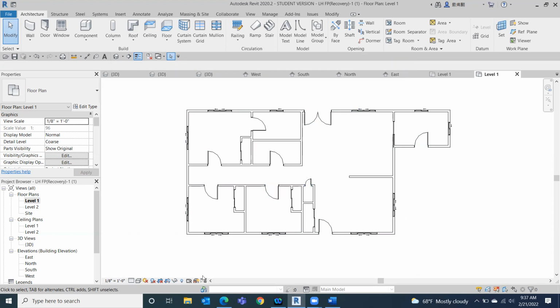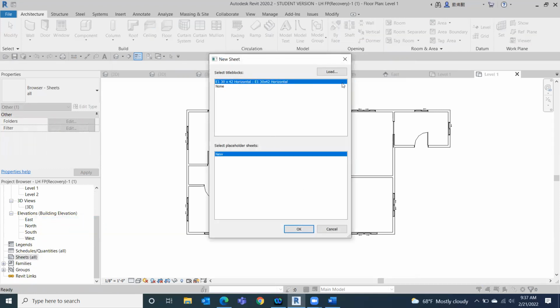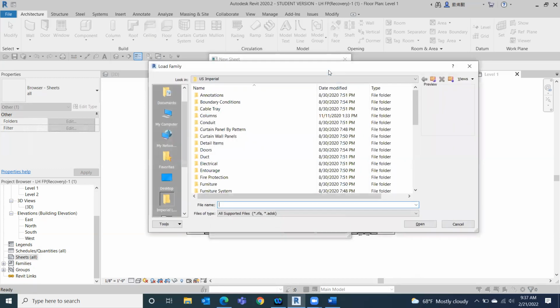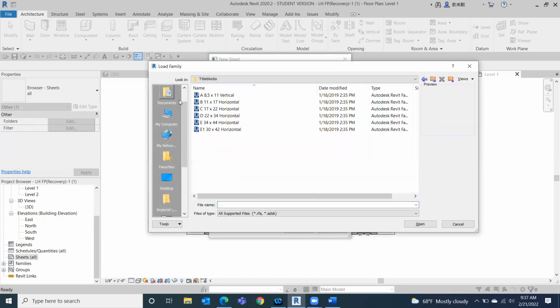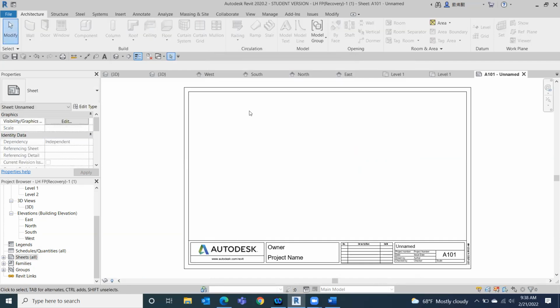All right, so now that this is done and looks good, we'll go back to our sheets. We're going to right click and hit new sheet. And we're going to load, go to title blocks, and use the 11 by 17 horizontal. Once that's loaded in there, you don't need to reload it. So hit OK, and here our sheet pops up.